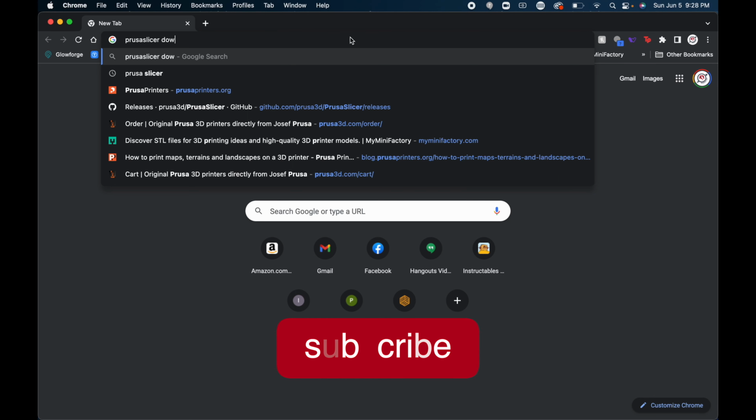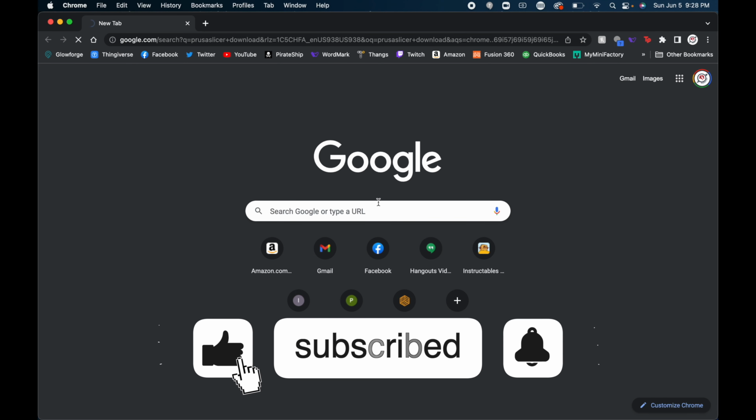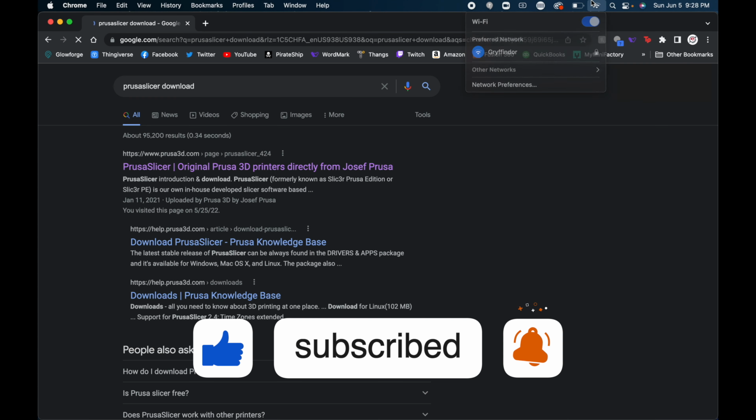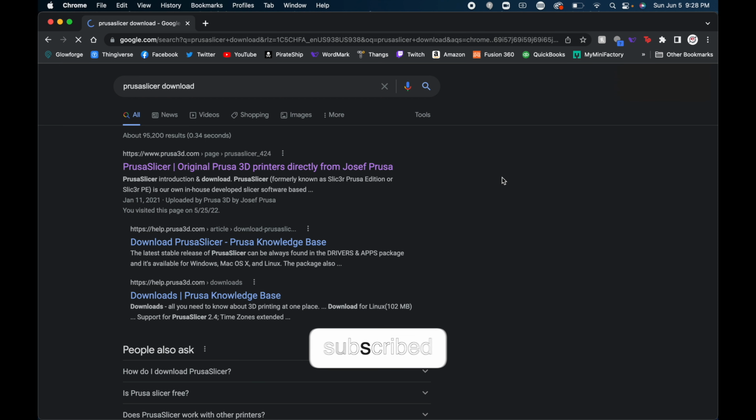So in order to use a 3D printer and 3D print physical objects, what we have to do first is download a slicing software. Now the one that I personally like to use is called Prusa Slicer. It's free and it just works really great, and you can use it with other printers besides the Prusa family of printers. So we can just go into Google and type in Prusa Slicer download. And then I've already downloaded this before, but I'll show you what we need to do. So we can click on the Prusa 3D website.